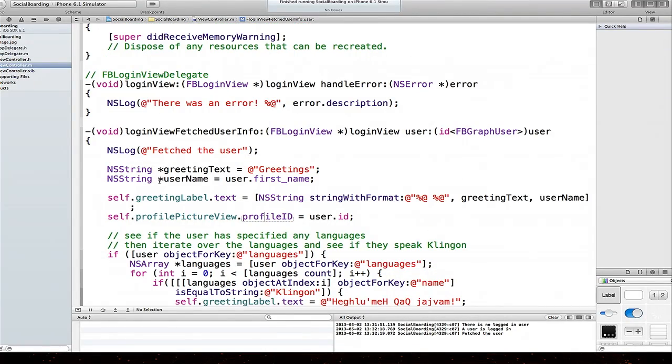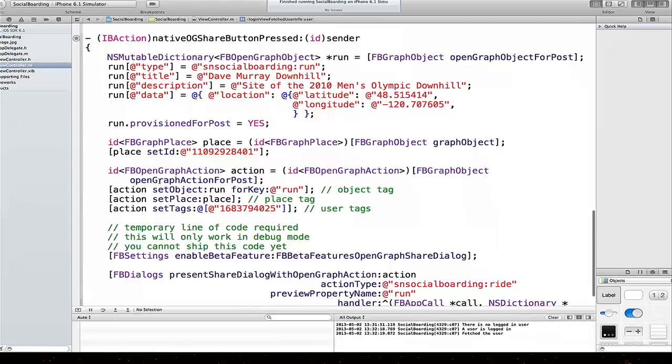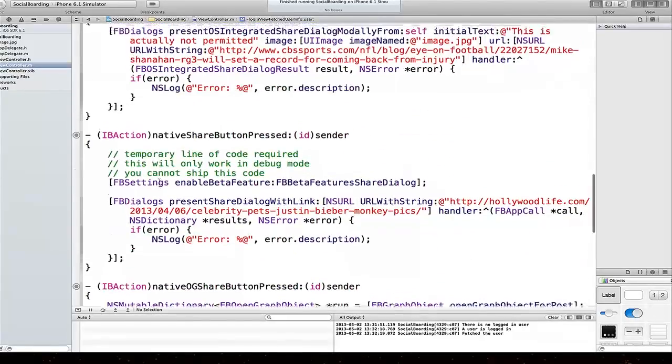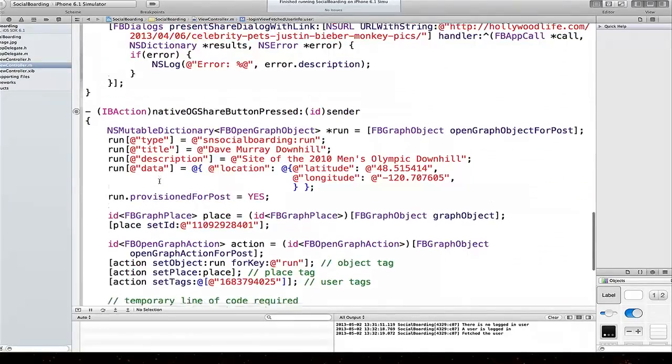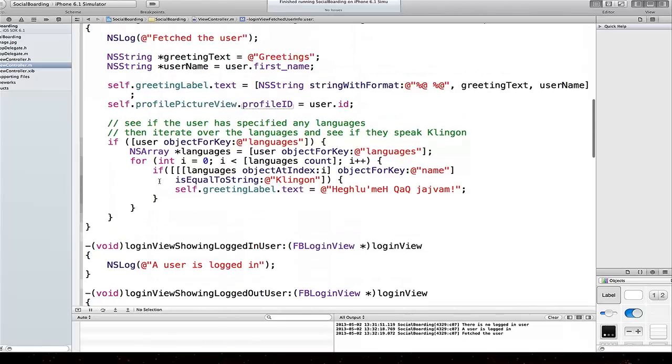OK. And you can see at the bottom of the screen here, where's the login? There we go. What I'm going to do is I'm going to look at the user. I'm going to pull the languages object from the user. I'm then going to iterate over the languages object and look for any language who's got a name of Klingon. And if they do, I'm going to alter the user interface so that it's all Klingon.